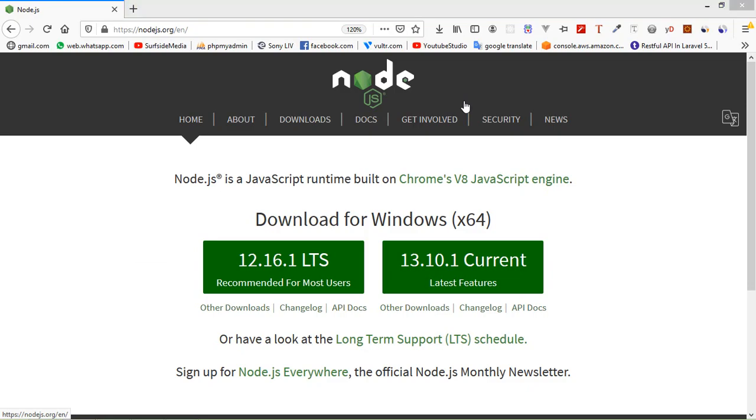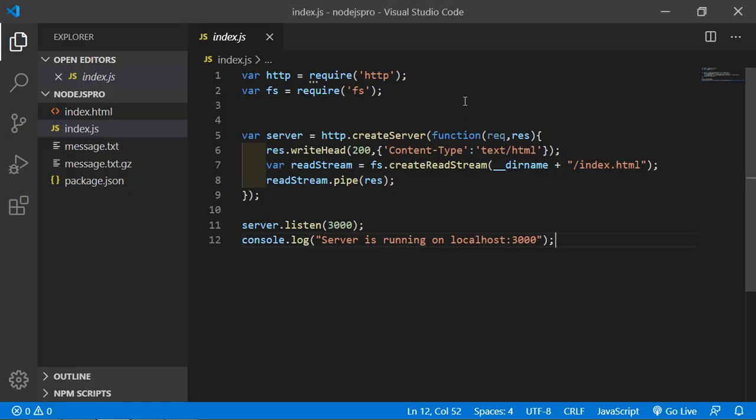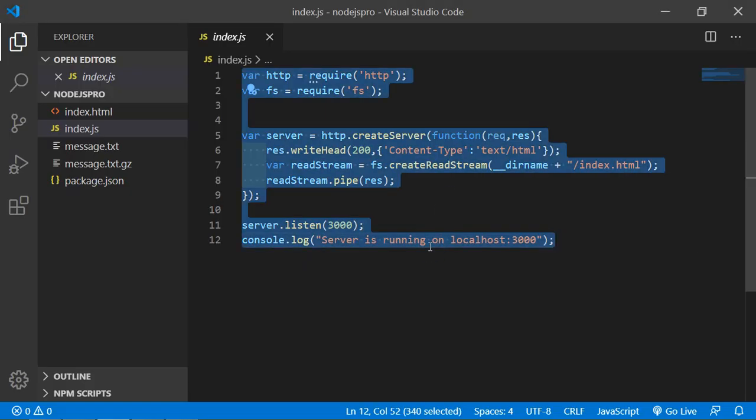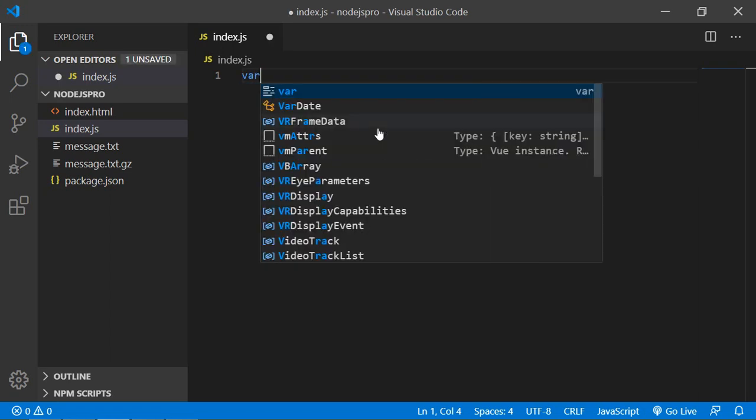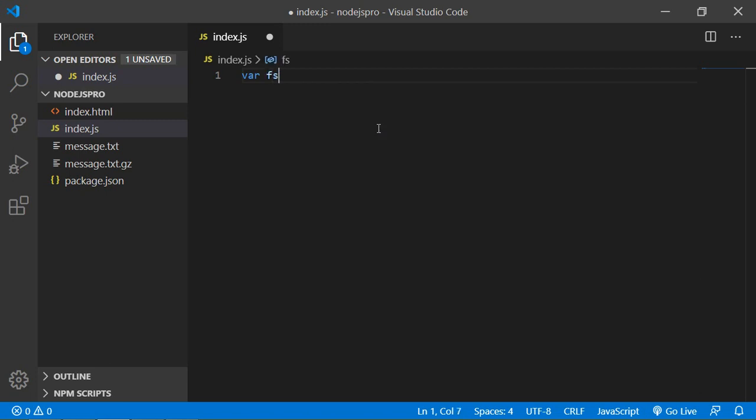So go to the project and first of all remove all the text from the index.js file. Okay, and first of all require the HTTP package. So just write here var http is equal to require('http'). Alright.